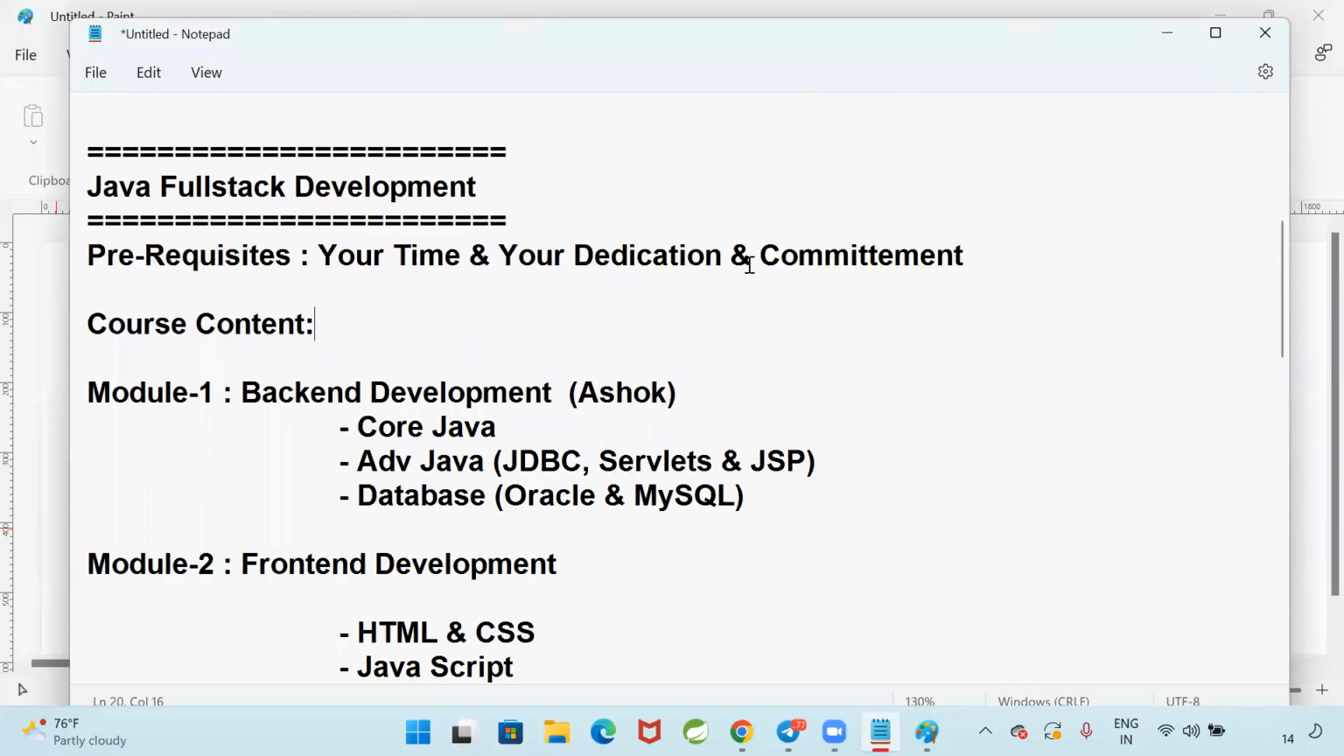Good. So I hope I have given enough information about Java full stack development. The prerequisites: nothing. If you are from an IT background or non-IT background, programming background or non-programming background, whether you are working or not working, that doesn't matter. If you have time, dedication, commitment, and the zeal to become a full stack developer, you can be part of this Java full stack development training.